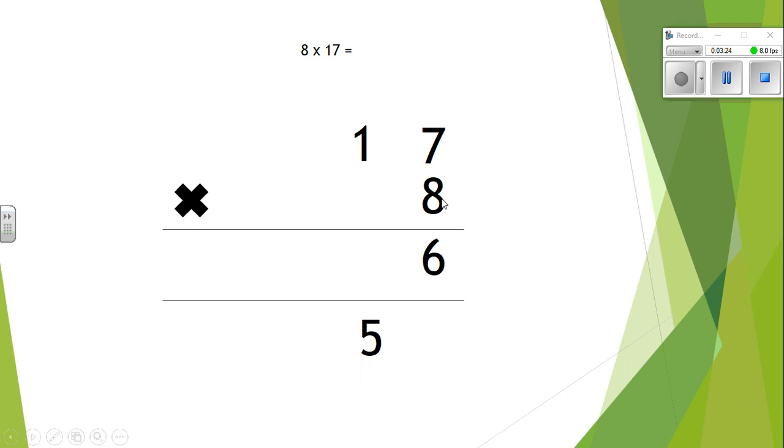Then we'll move on to 8 times 1. Now, it's not 8 times 1, it's 8 times 10. It's in the tens column. So 8 times 10, we know, is 80, but we've got to remember these 5 tens here. There's 50 here, so 80 add 50. So 90, 100, 110, 120, 130.